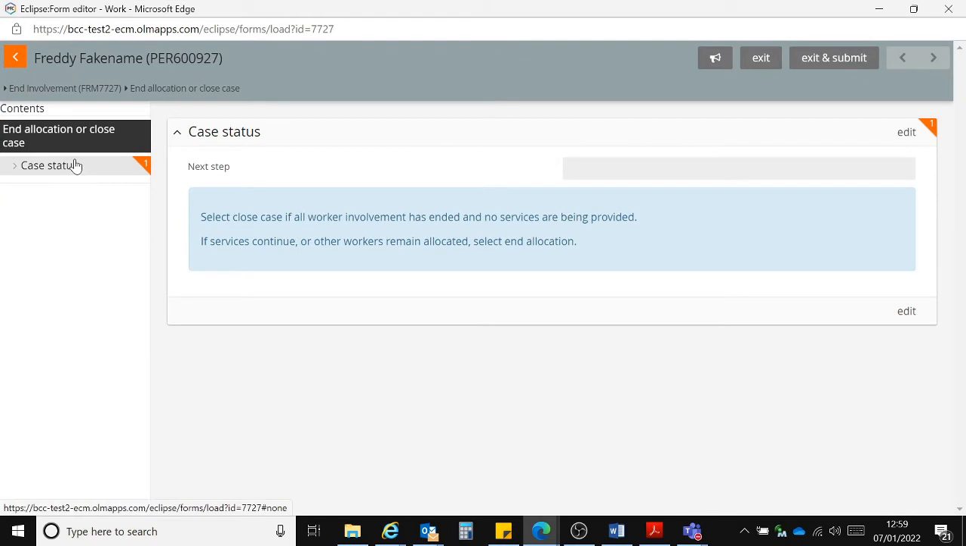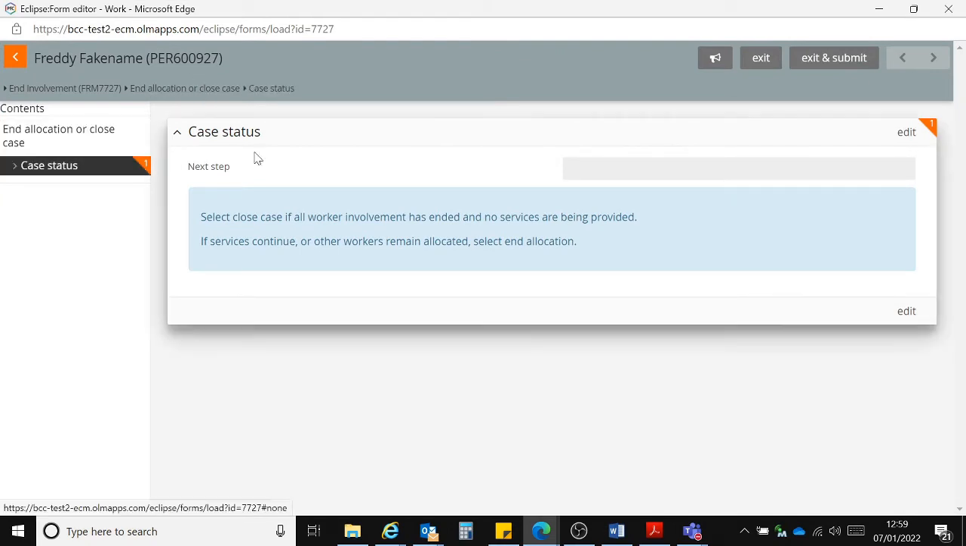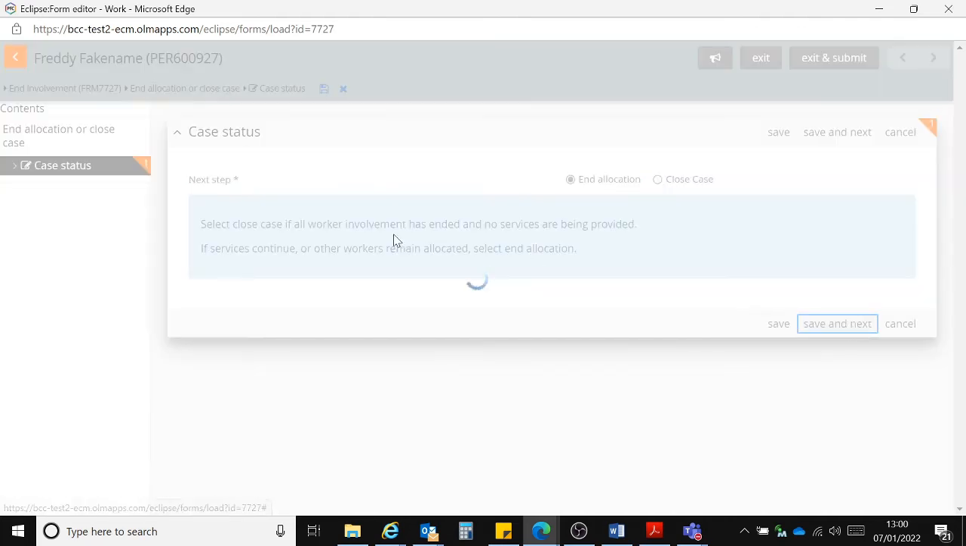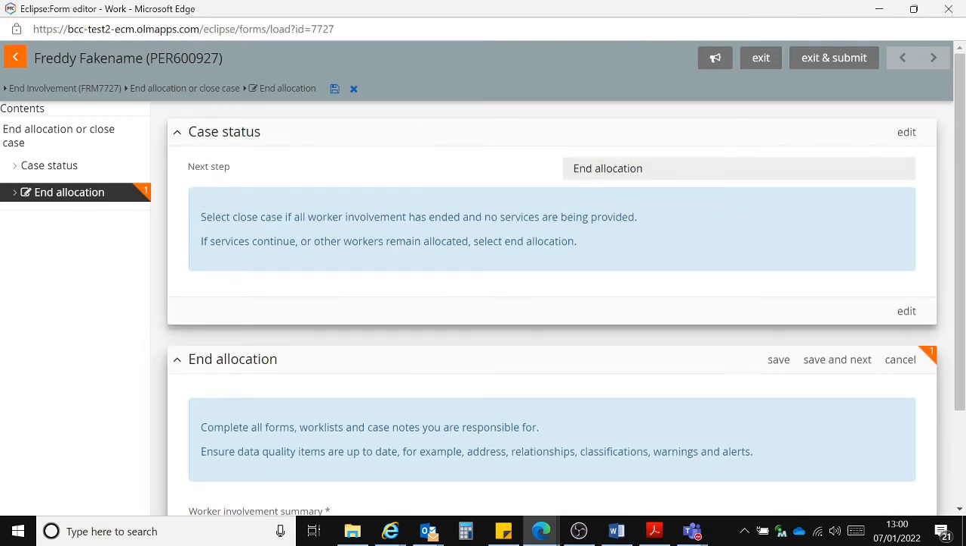So now that I've opened this particular form, I, pretending to be Mara as another worker, will click on and fill out this one little section. I'll click edit. And it asks me to choose what I want, end allocation or close case, and I'll decide that I wish to end allocation. For example, perhaps a package of care was created and it's gone into the review system for 12 months. So no further work needs to be undertaken. So I'll click end allocation and then save next. And then that produces the end allocation section because that is what I selected above.